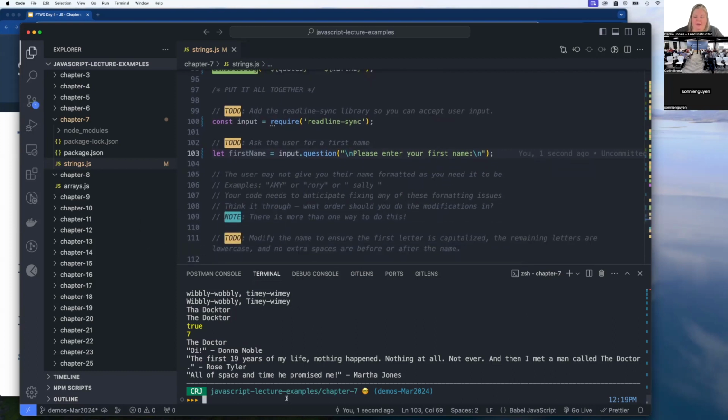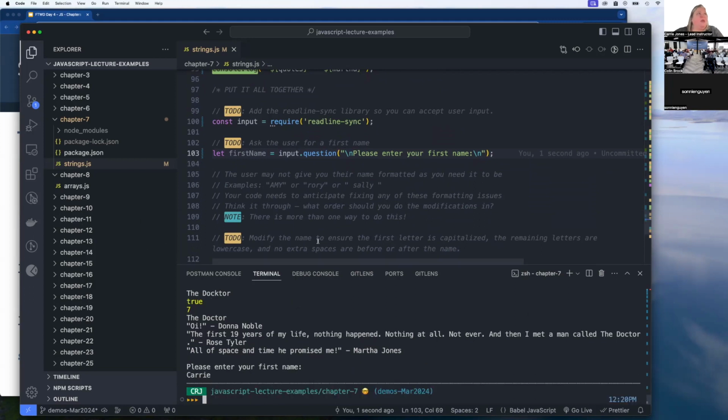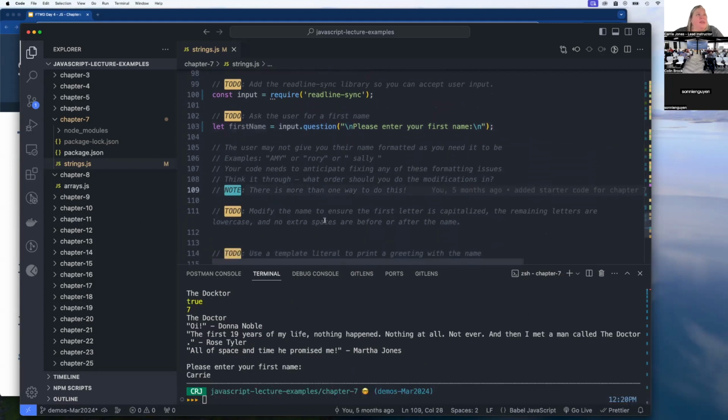So we can do that. We can run it. And I'll put Carrie. Okay. So the thing is, the user may not give you their name formatted the way you need it to be to use it in your application.